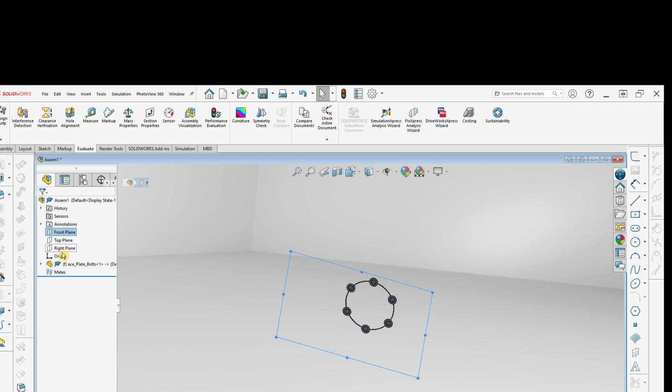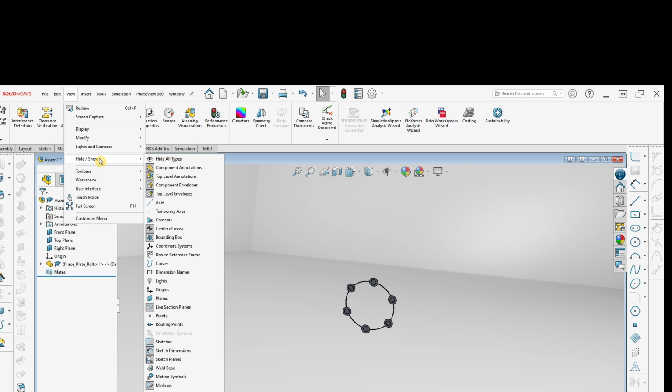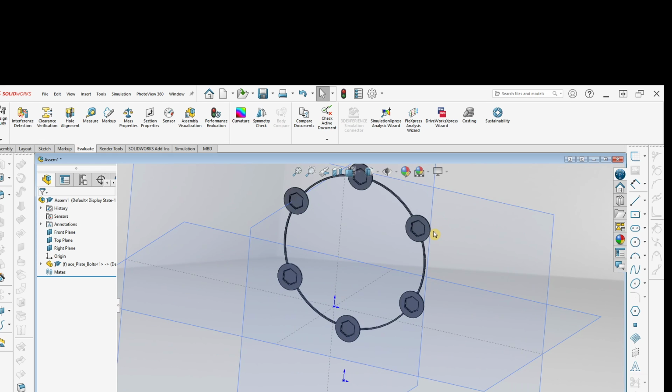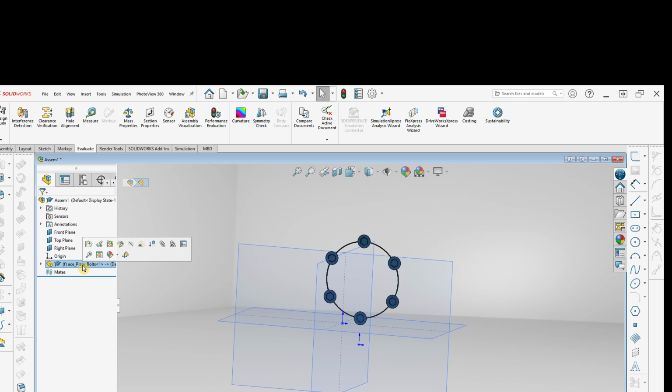Let me just turn on, oops. If for some reason your planes are showing up as, you know, they're supposed to be on, like you can see, if I click on it, my option is to hide it, but I don't see it. What you can do is come up to View, go to Hide Show, and for some reason this overrides what's in your menu tree. Here, I'm just going to come down and turn on Planes, and turn on my origin. So you can see that with this part, I don't think it is in the location that it should be. So I'm just going to delete that.